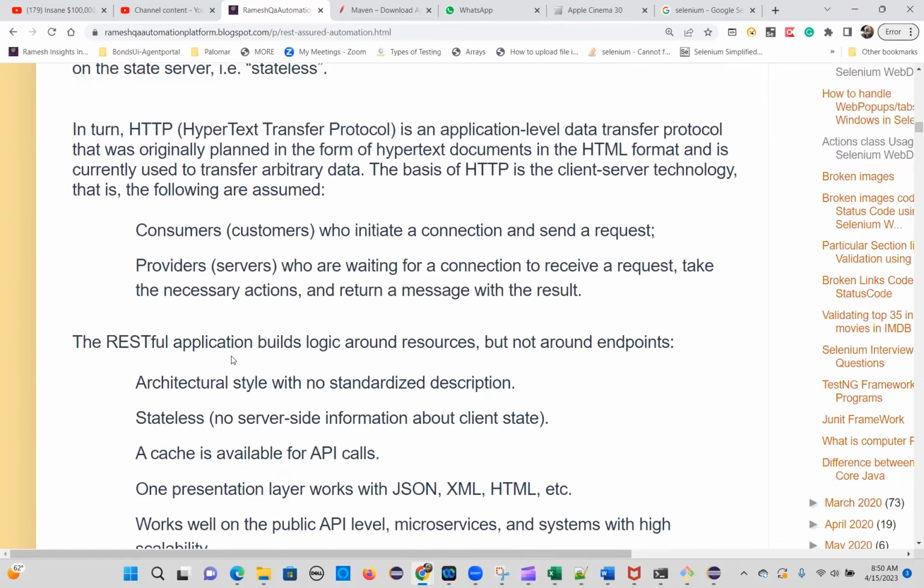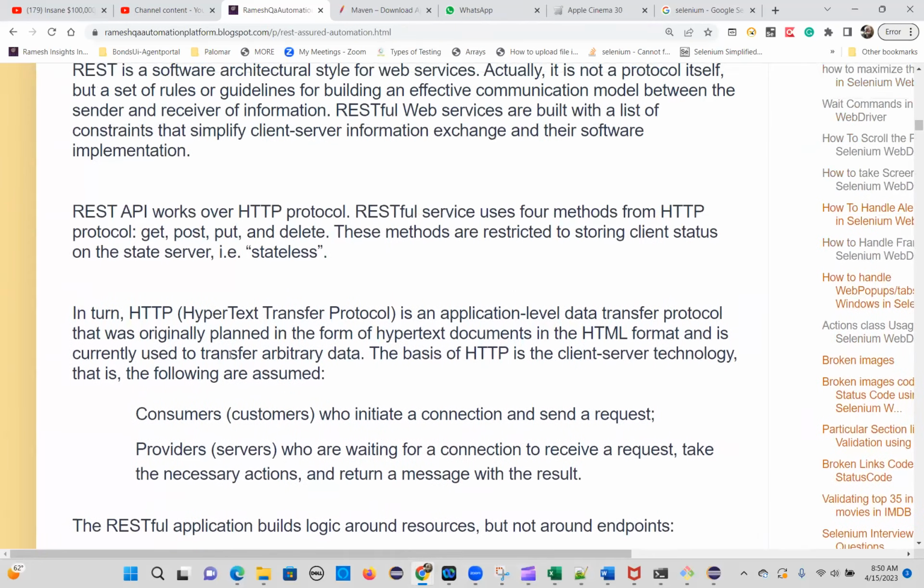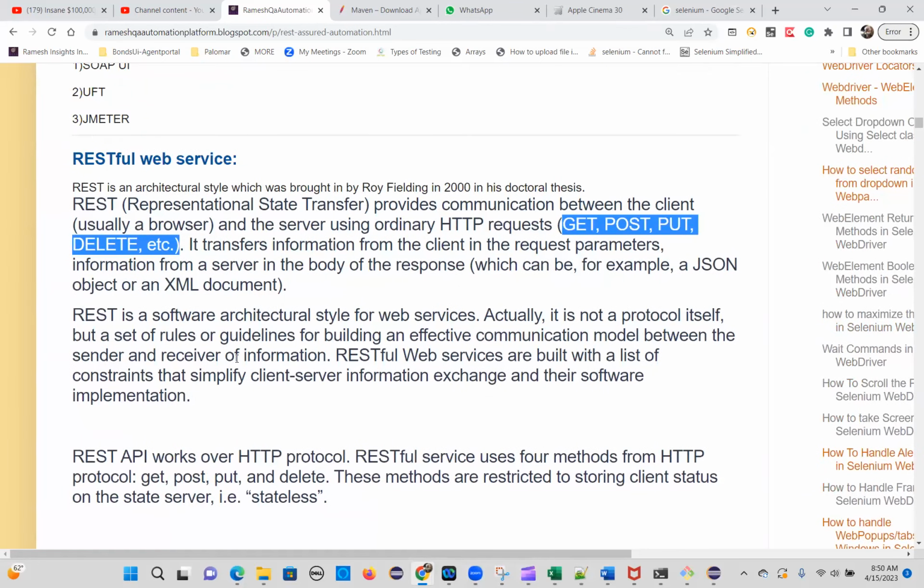Sir, so SOAP is not using these CRUD operations? Yeah, you can use. There also they will develop the same. The function again same you will do. Any web services, they're going to do CRUD operations.